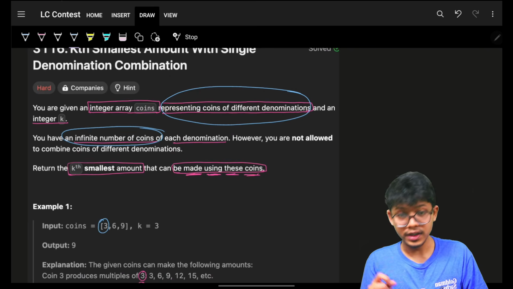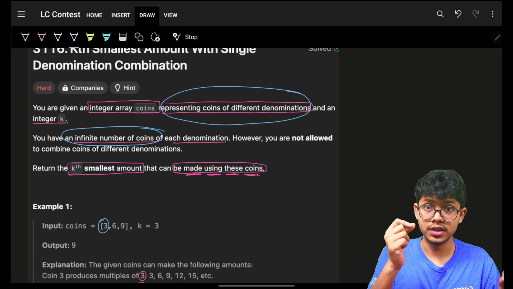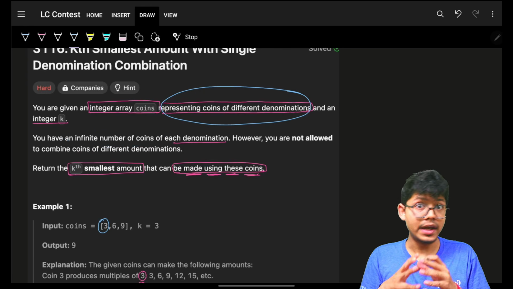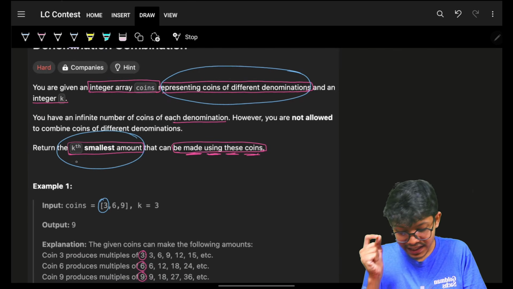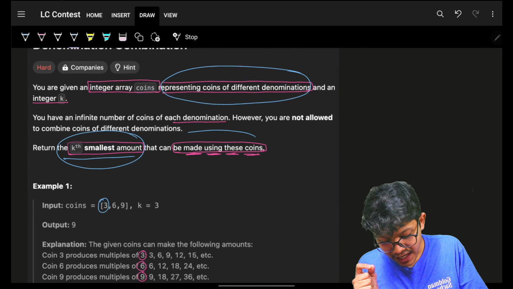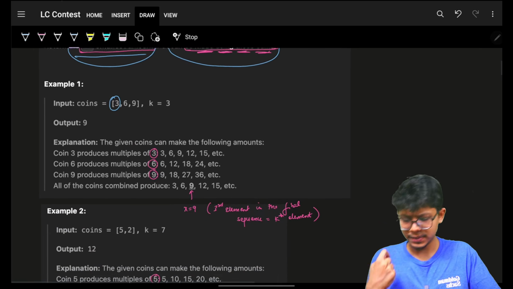If I have a denomination of 3, I have infinite coins of denomination 3, which means I can do anything with those. And basically I have to return the kth smallest amount that can be made using these coins. What we mean by that, we will see with the example itself.